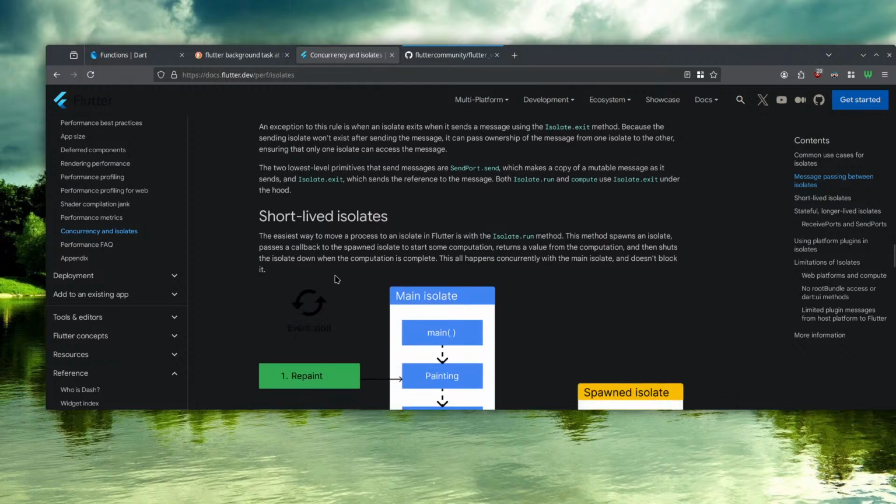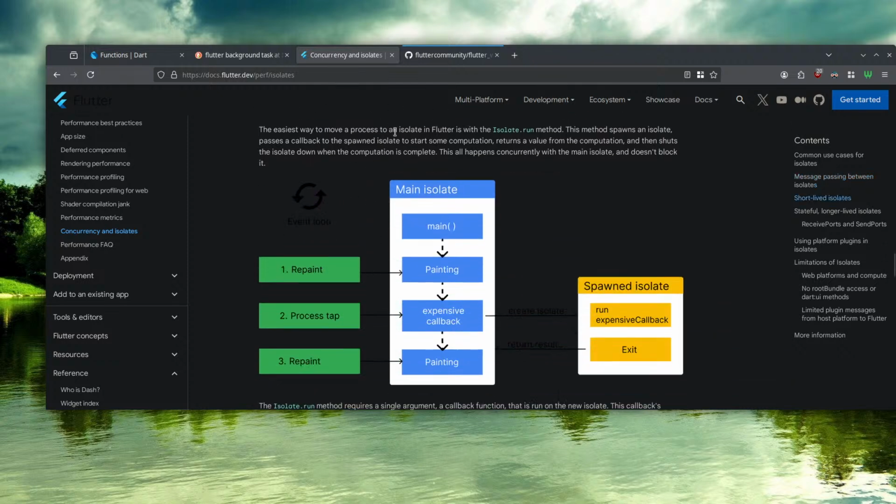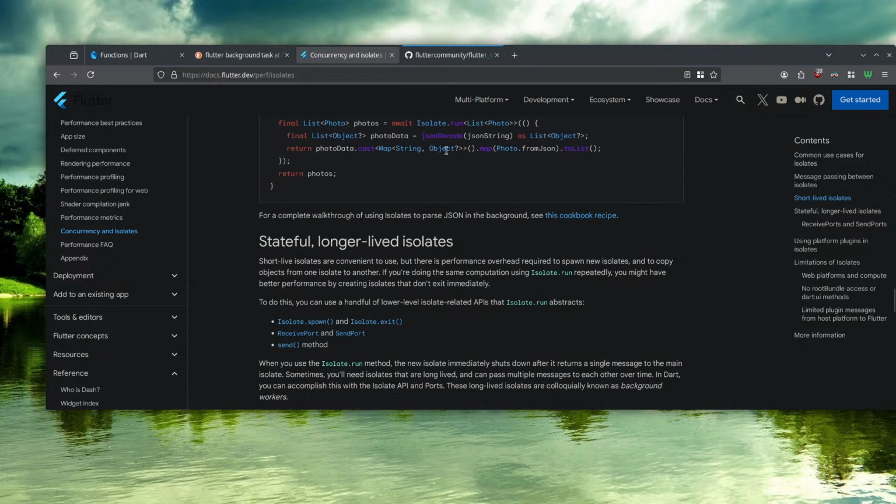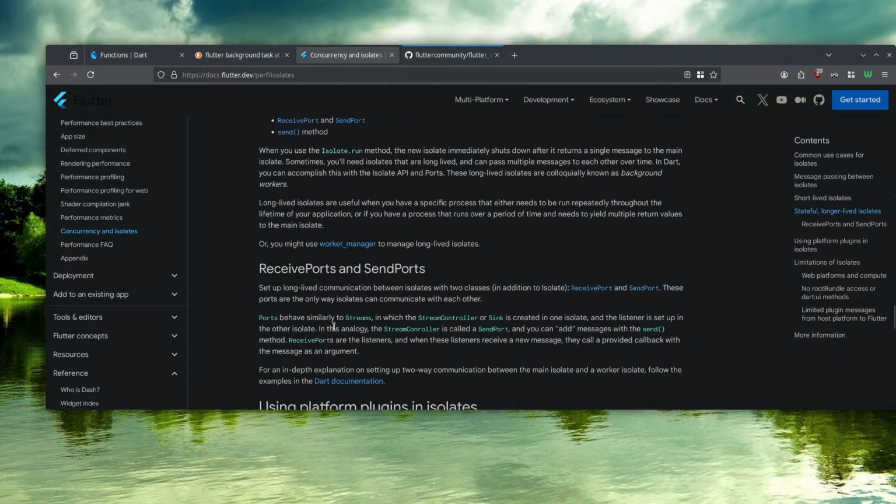All right. You can have short-lived isolates, calling isolate run. This spawns an isolate, passes a callback to the spawned isolate to start some computation, returns a value from the computation, and then shuts the isolate down when the computation is complete. And you can have stateful, long-lived isolates. And you can do this by calling isolate spawn, or rather, the API is we have spawn and exit, receive port, and send.